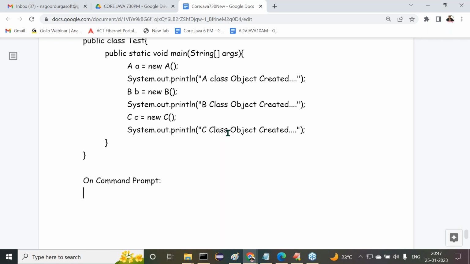If A.java is available in one drive and B.java is available in another drive, the compiler will not search in different drives. It will search at the current location only. Understand? Where the tester.java file is saved, in the same location A.java, B.java, C.java must exist. That's it. That we have to do now.